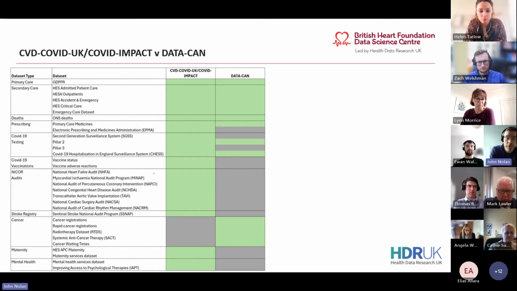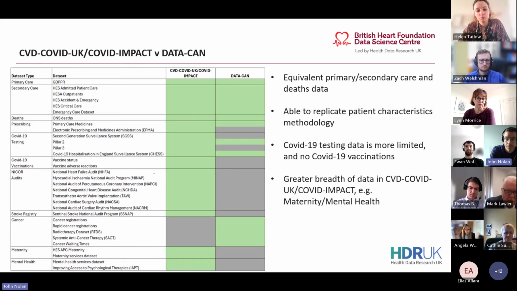Worth noting that COVID-19 vaccination data is not available in DataCan, so a potential limitation there for COVID-19 studies, as it will not be possible to derive a patient's vaccination status. Also worth noting, there is a slightly greater breadth of data available in the CVD COVID UK consortium with the addition of things like the maternity and mental health focused data sets.